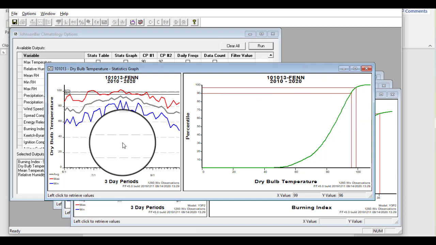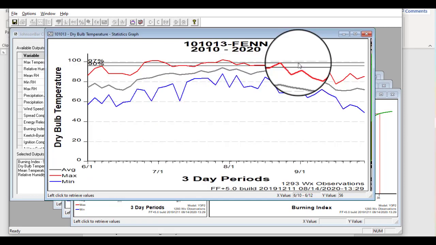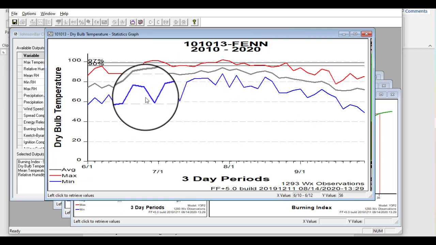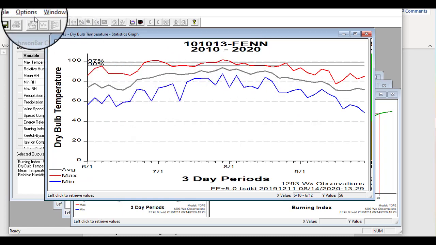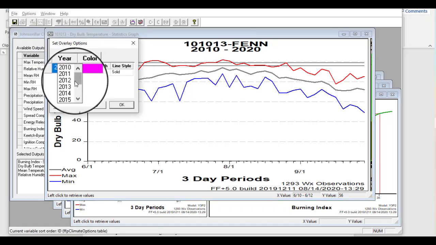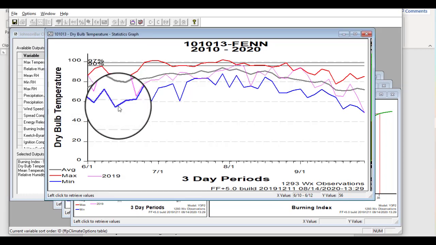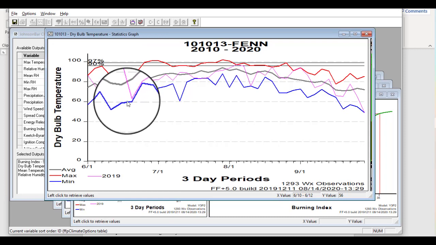So let's take a look now at the figure over here. I'm going to double click on this side and it's going to expand that out. So let's say I'm interested in some information about the year 2019. I'm going to go to my options and overlays, and I'm going to add a new overlay year for 2019. All right, so I can see that this pink line represents 2019. And a question that I have here is about what the lowest temperature was in 2019 in June. Maybe we're seeing if we might be hitting some record lows or how we are comparing this year to last year. So I see this low point here.